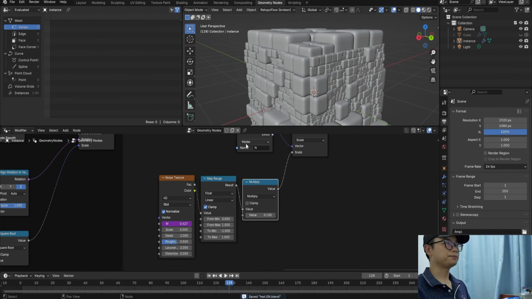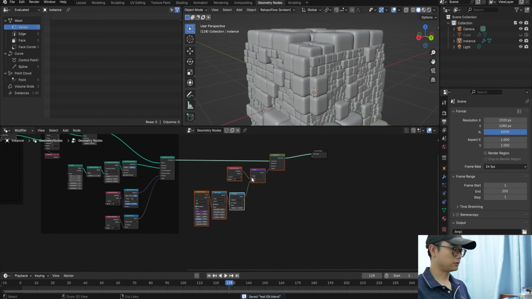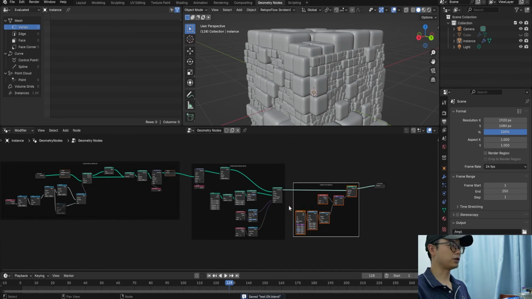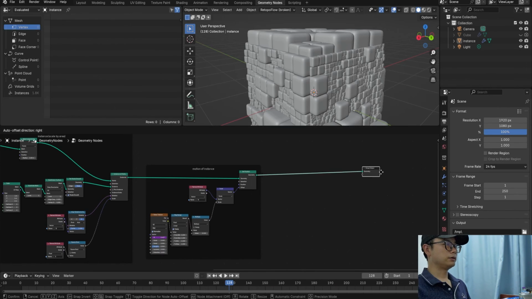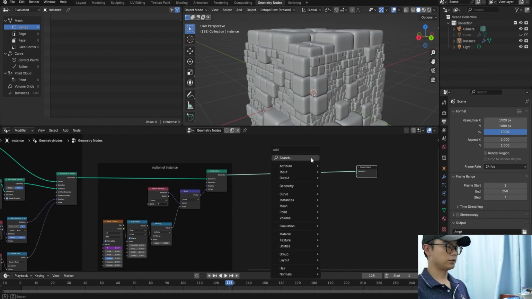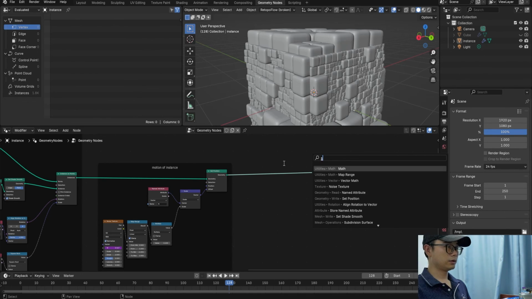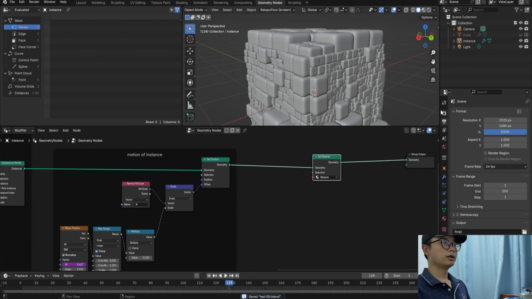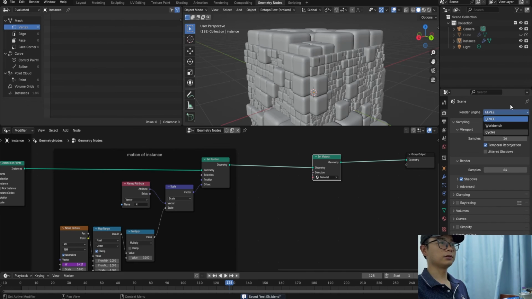So for rendering, okay, I will join that. This is the motion of instance. So this is the whole geometry node. It's very simple. And for rendering, we need a node called set material. Here we will give it the default material, and here change it to Cycles. You can use EEVEE, whatever you want.